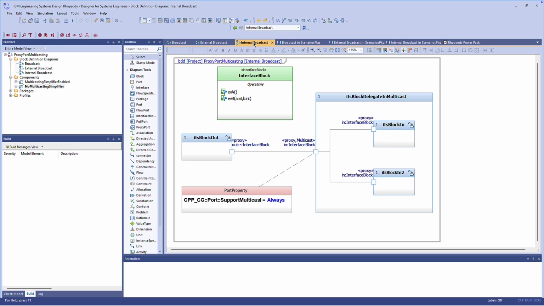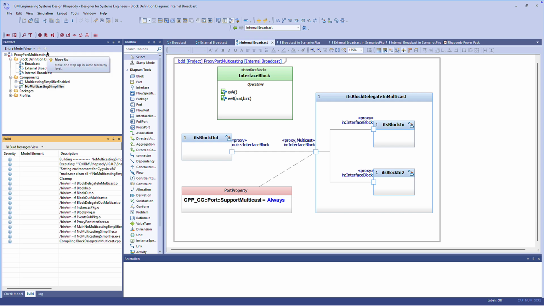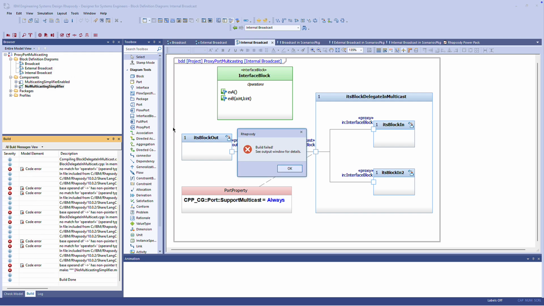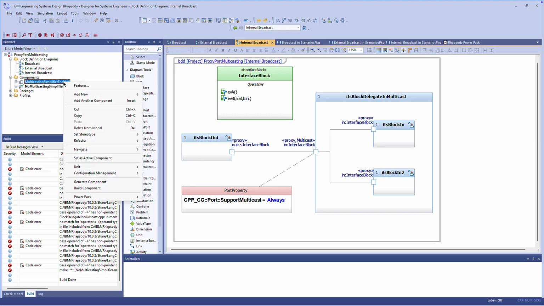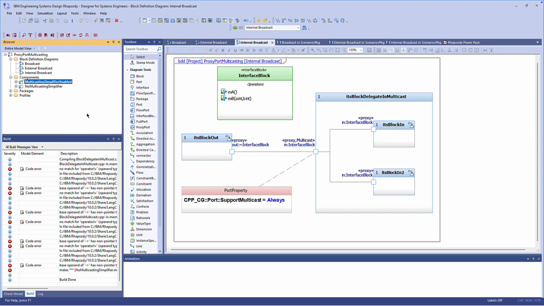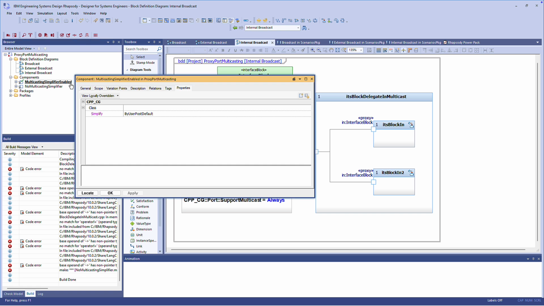Now, unfortunately, Rhapsody does not support any of these mechanisms. If I try to build this model, then I get a bunch of unintelligible compiler errors in the build panel. Now, let's set this component as active. But before we try to build this one, let's look at what's different.